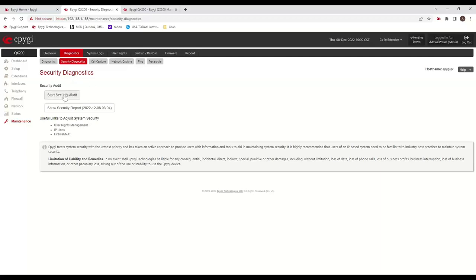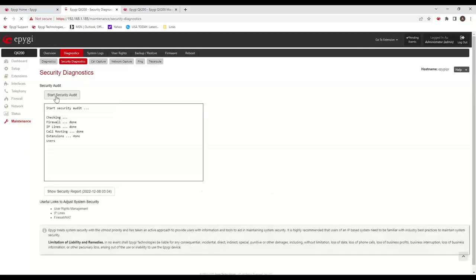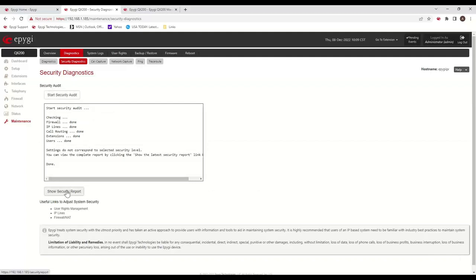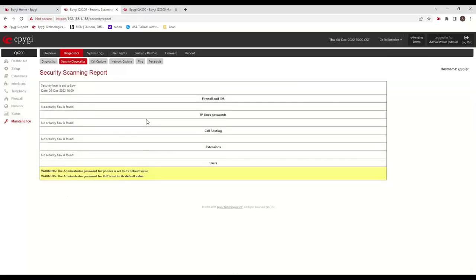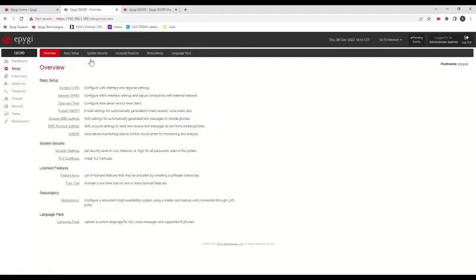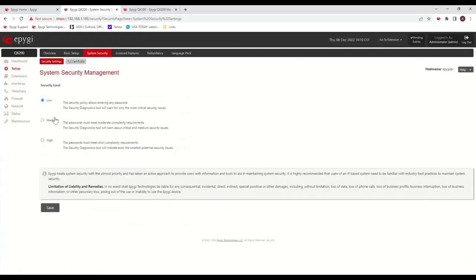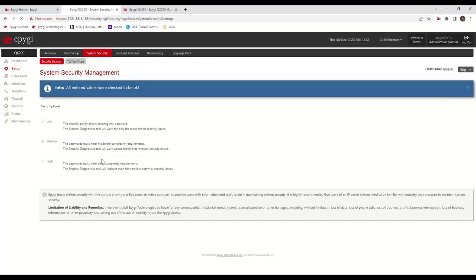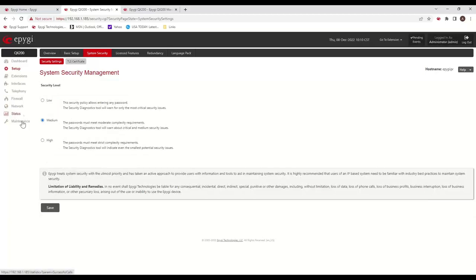So you can run a security audit on your system. Just press the Start Security Audit button. It checks the firewall, the IP lines, and the call routing table. It comes back and tells me my security level is set to low, so it's not going to find any errors there. If you want to change your security level, it should be at least a medium. I may have changed it to low, maybe for adding some test numbers or something like that.